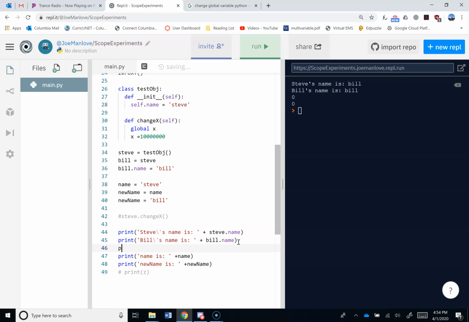Okay, let's see, and I guess I want a line break in here. Okay, so when I did this, the variable name was Steve, and then I set the new name variable equal to the regular name variable, and then I set new name to Bill, and then I printed them both out, and they worked the way I would expect them to. Right? Name is Steve, and new name is Bill.